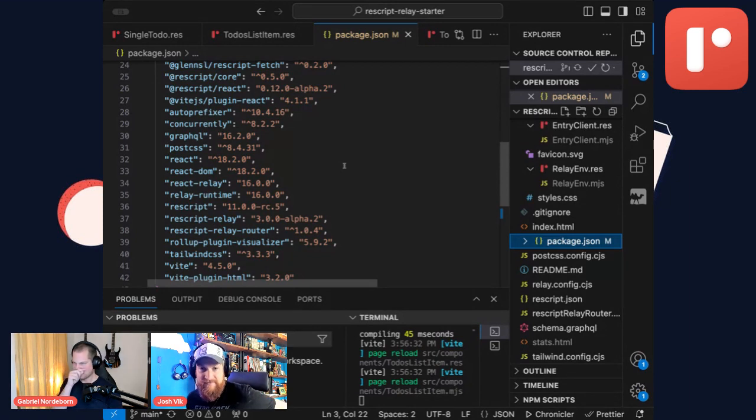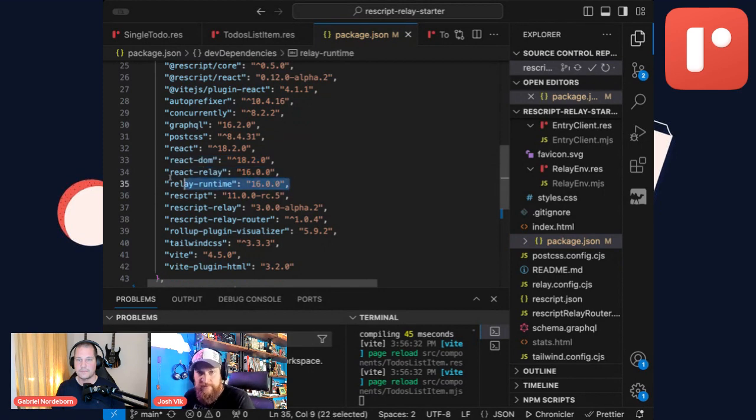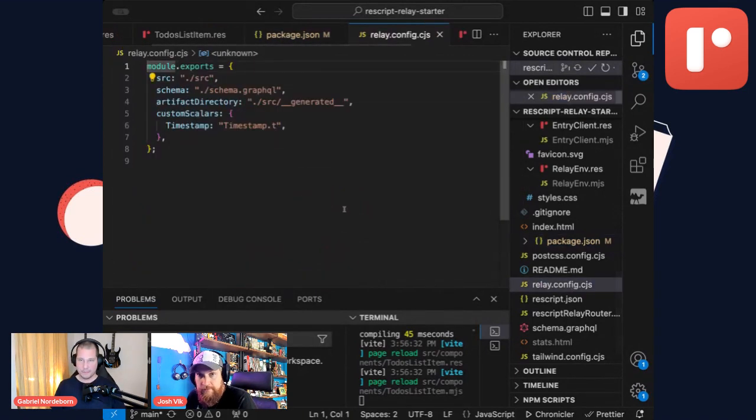Yeah. There's obviously a fair bit of configuration. It's hard to get around because you have a separate compiler for both the router and for Relay itself. But just starting with Relay, we have the traditional Relay packages, obviously, and we have RescriptRelay and ReScript stuff. Then you have a Relay config file that points to where your code is, where the schema is, and where you want files to be generated, and then can do any custom scalar mapping.